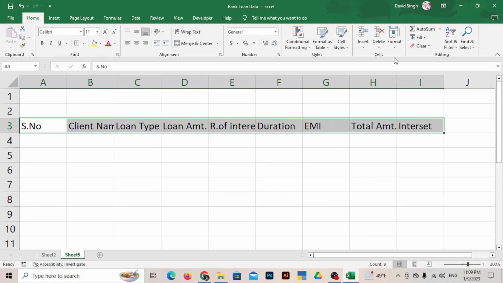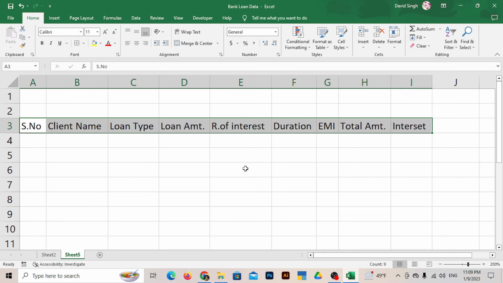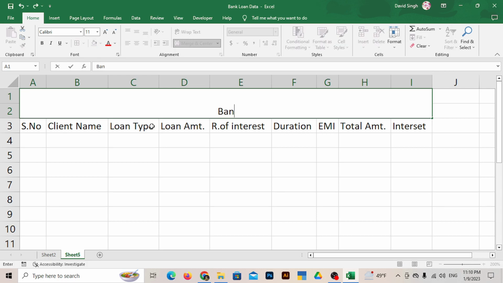Select all the range, go to format and click auto fit column. It will auto adjust the column size as required. Please select the upper row and click merge and center. If you want to give any heading, then give it. Here I will type bank loan data. Select middle and click on bold. Increase the font size. If you want to apply any color, then apply it.